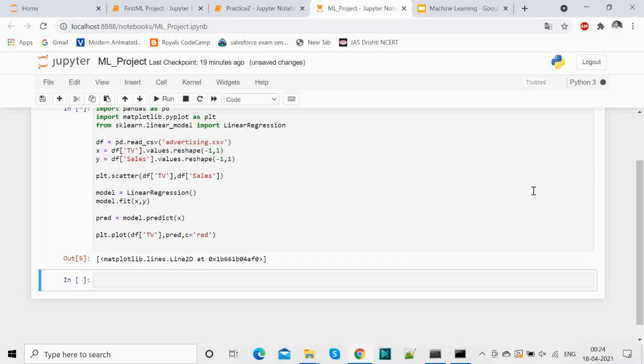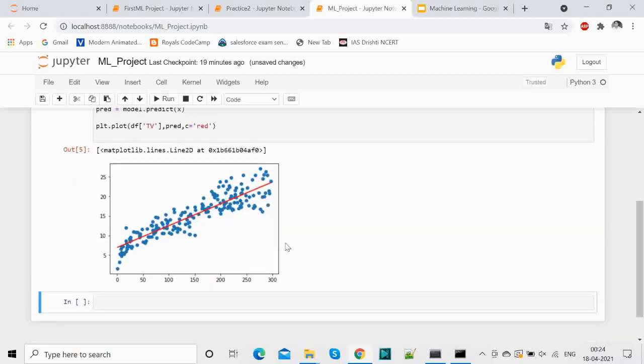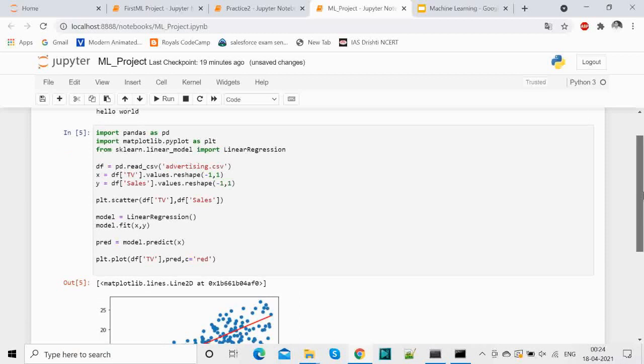So if you run this, you see this is a linear regression graph, okay. So based on the scatter plot you get this line. This line has a slope and an intercept, and if you have the scatter till here, you can extend this and you can also predict the future, okay. So this is linear regression.